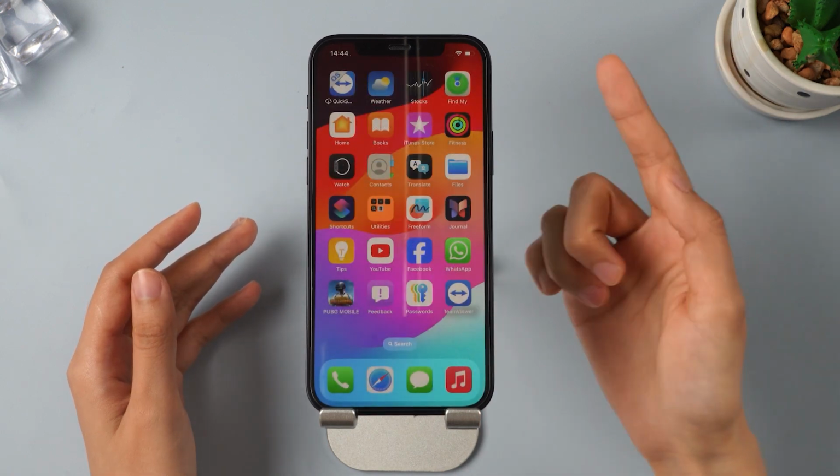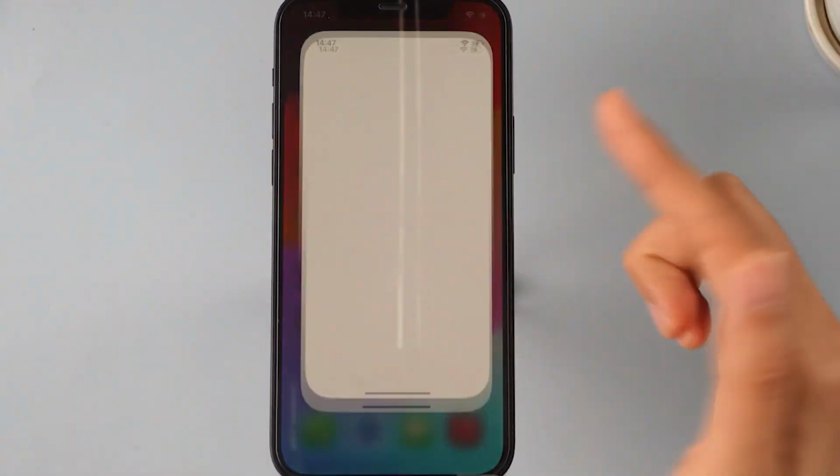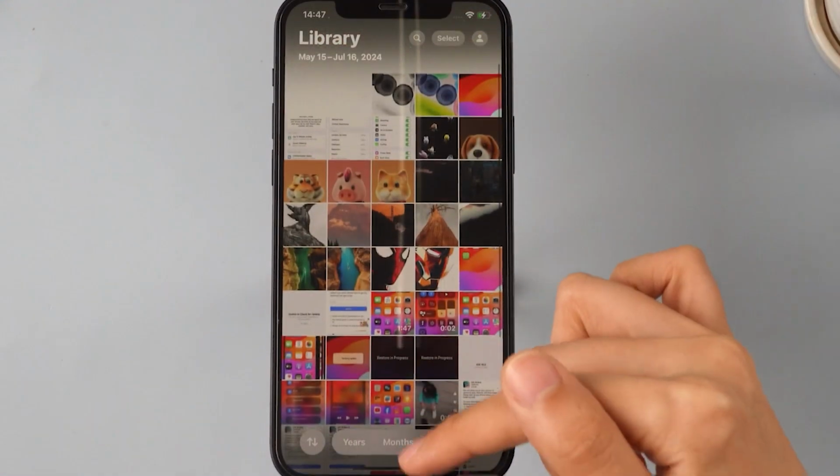As you can see, iOS 18 devices have tons of data. Follow the instructions in this video and all your data will be recovered after the downgrade.